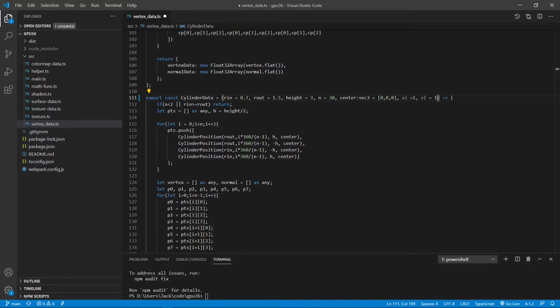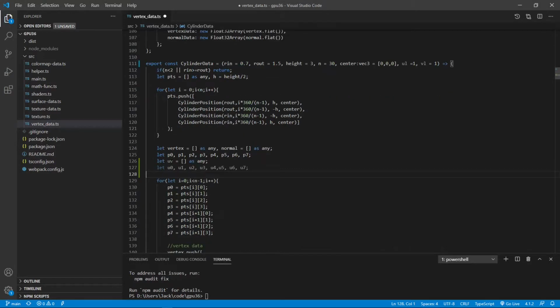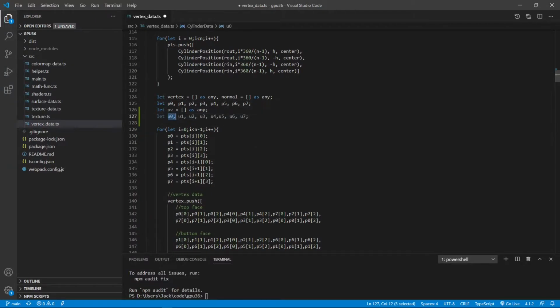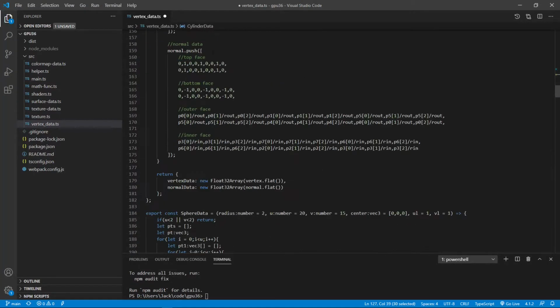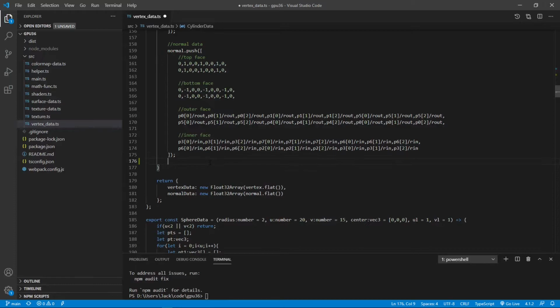Next, we need to add some new variables in order to calculate the UV data. Put them here. The uv array here will be used to hold the UV data. This u0 here, the new variable, will be used to create the UV data for the unit cell. So now, after this normal data, we need to add some UV data here.